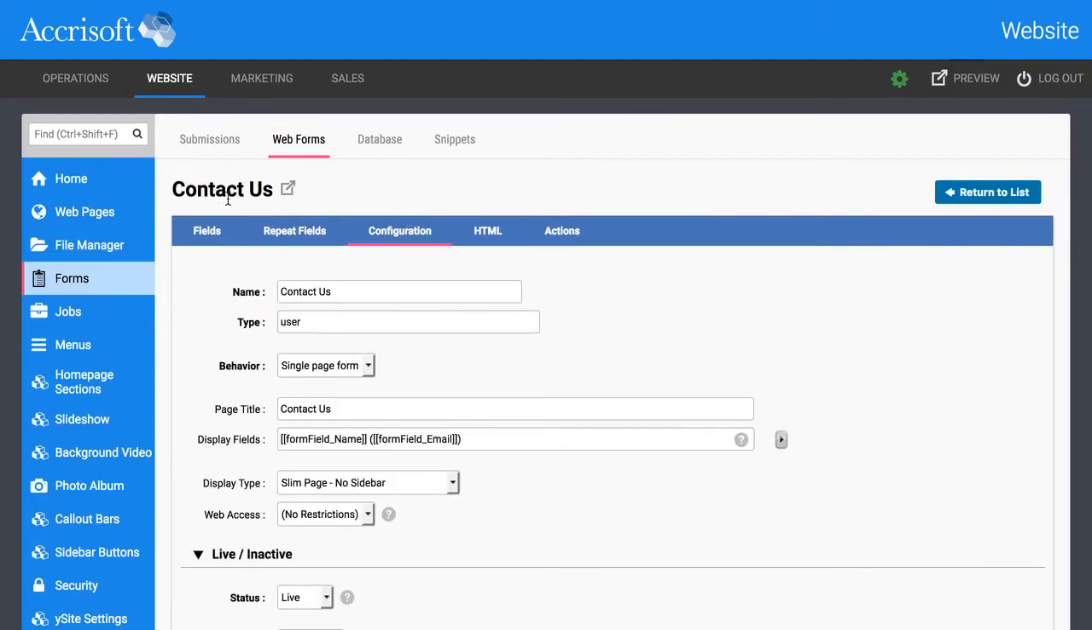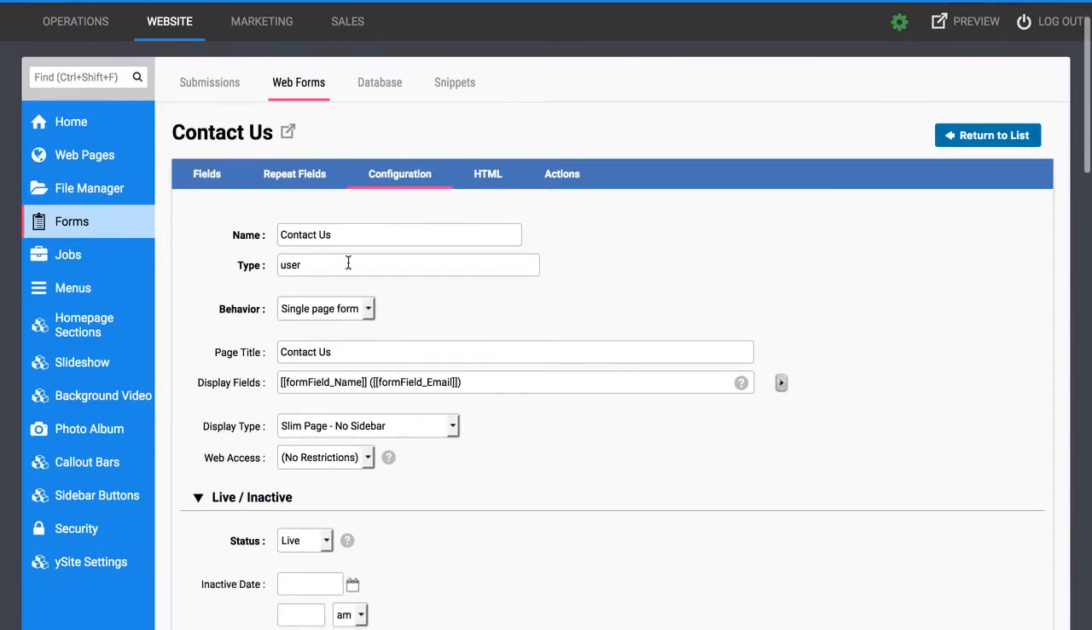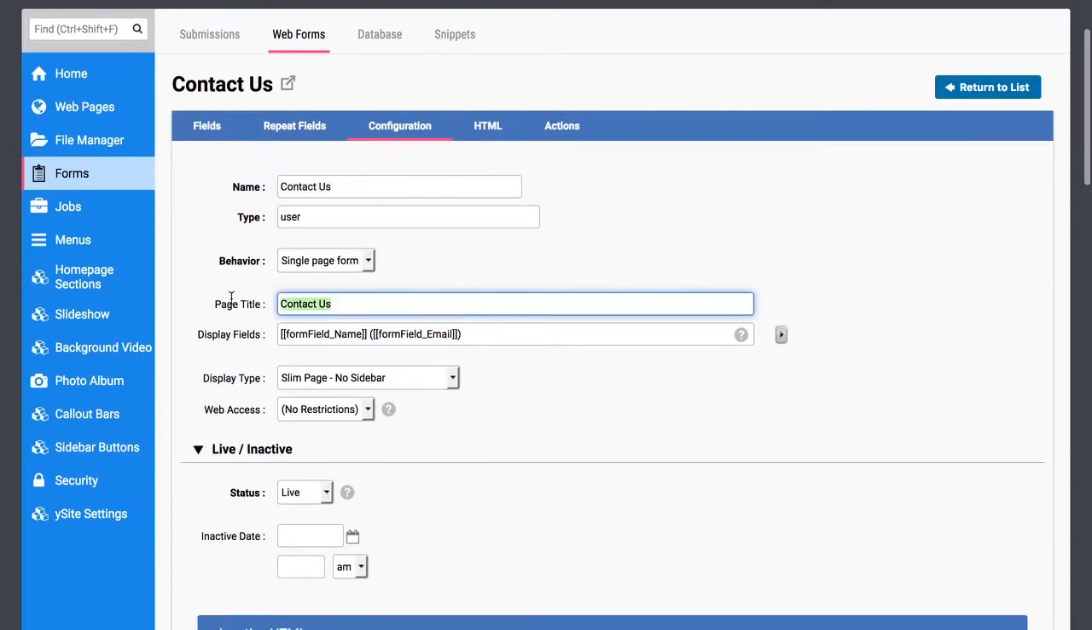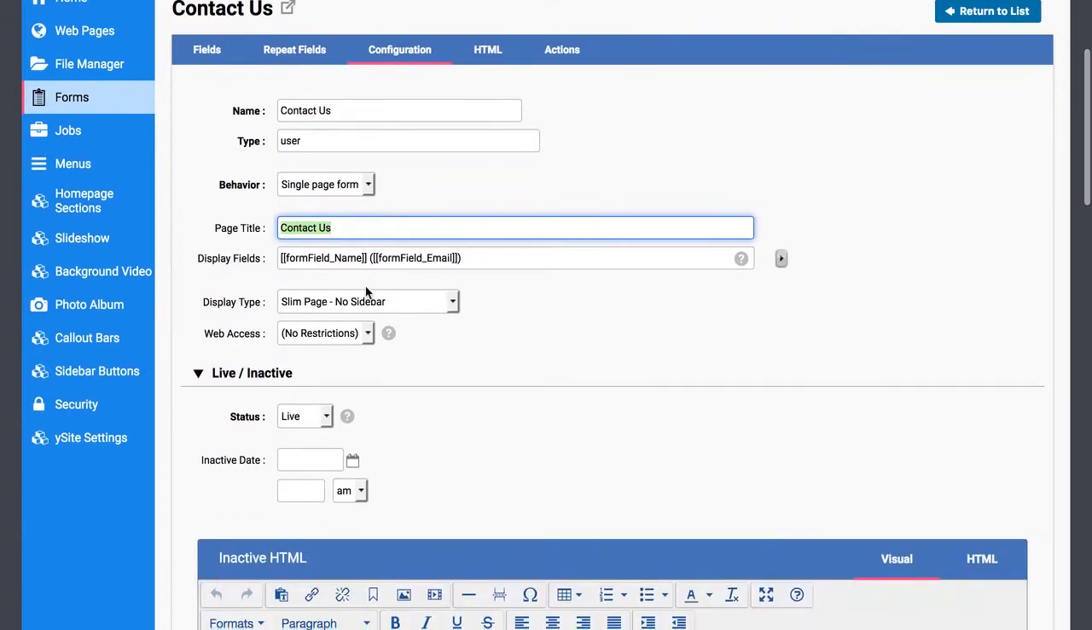So once again, we're in the Contact Us form. We were in Fields, now we're over in Configuration. Here's where we can name our form, so you can change the name of it to something different. You can change the page title to something different.